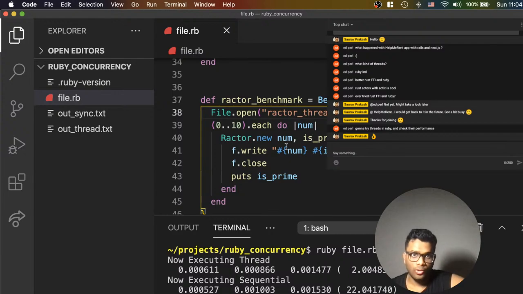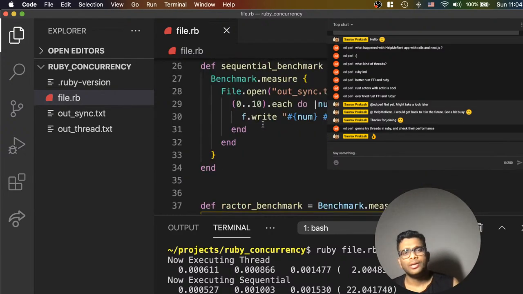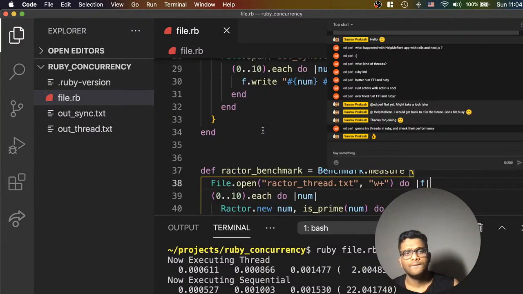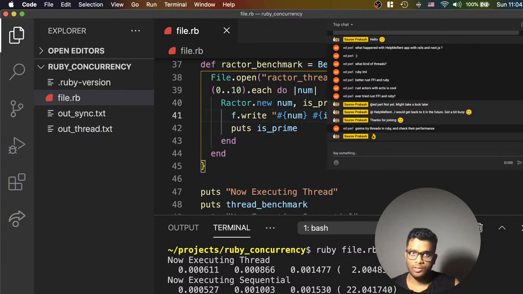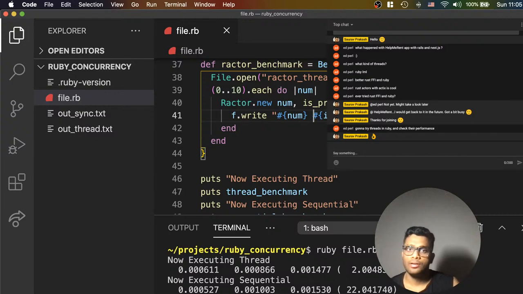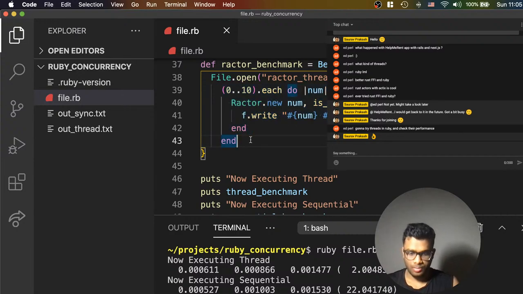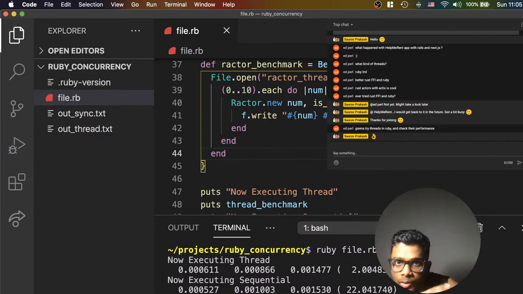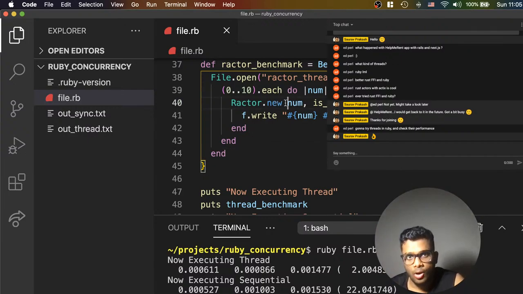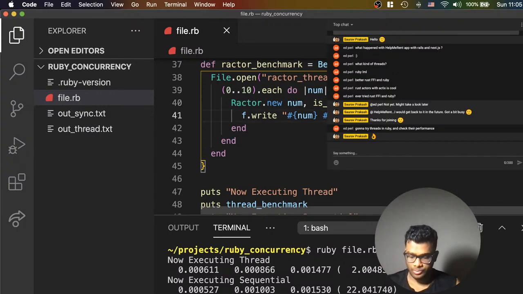Now for each of the loop, okay, we have to join the Ractors at the end. Okay, we will see. Ractor.new num is this. We also need to provide one more data, which is file. Then we don't need this. We don't need this. F.write is prime. Yeah. And then we can move it here. File.open do f. Yeah, 0 to 10. Ractor.new num. All these three. So what I'm doing here is I am taking in all the variables from outside scope and passing them as block variables.